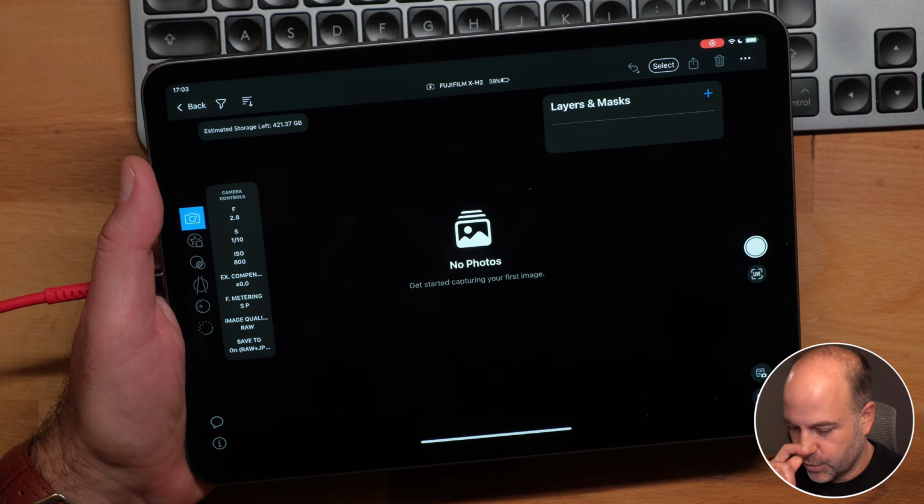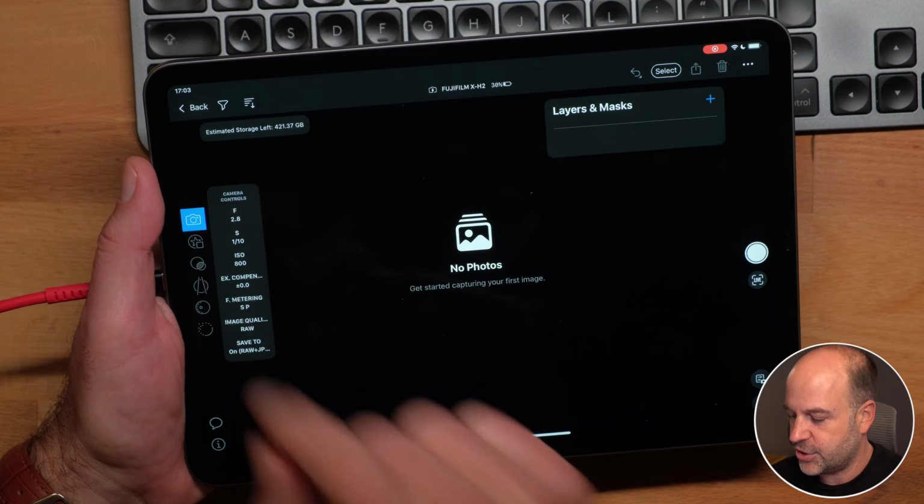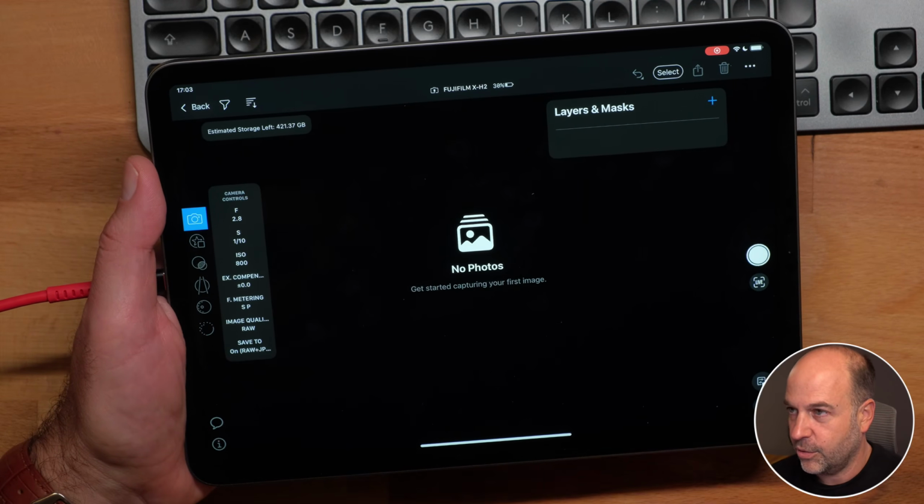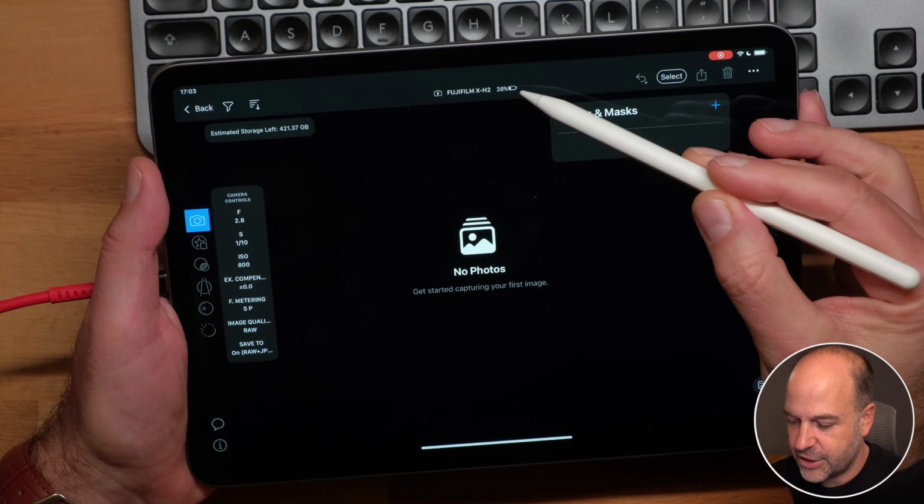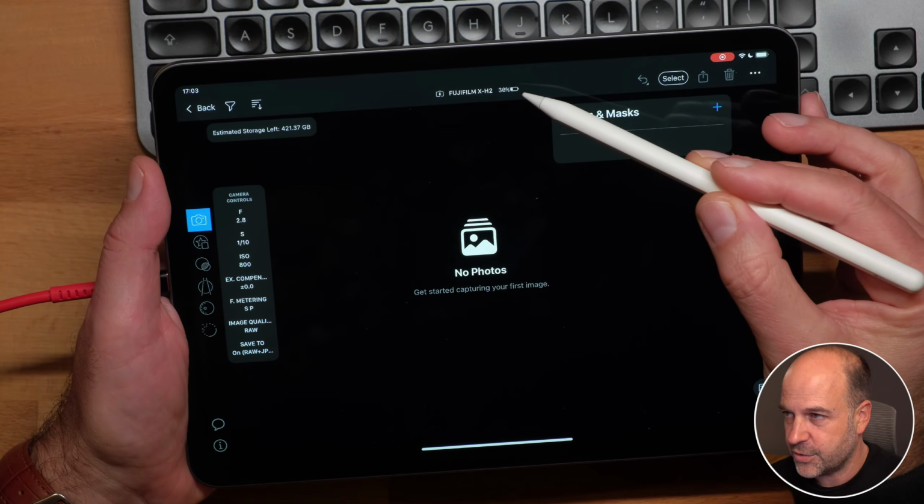So if you haven't explored tethering, then you should. You can also see how much storage you've got up in the top left-hand corner. Handy little indication of how much battery life you've got left as well.